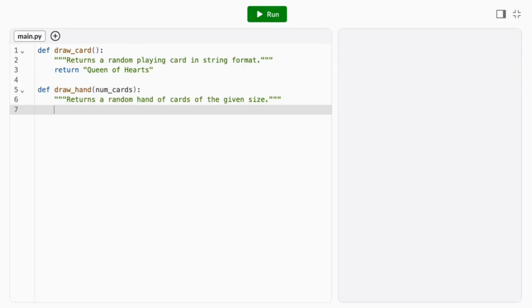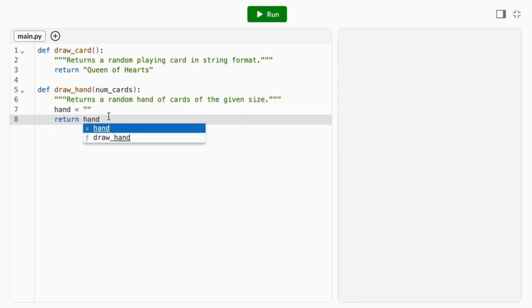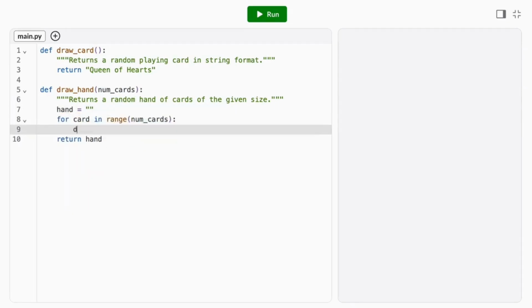I guess really what I want is to draw a number of cards equal to that parameter. Maybe I accumulate all of those card strings into one giant string and then return that at the end. That sounds like a good use case for a loop. On each iteration, I draw a card, and then I concatenate that card to our hand.